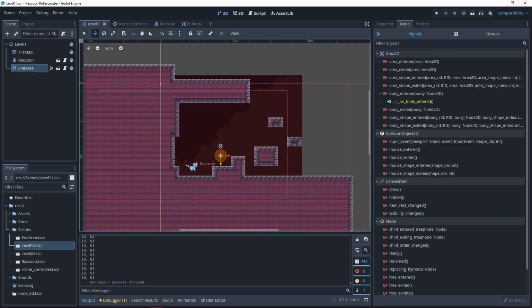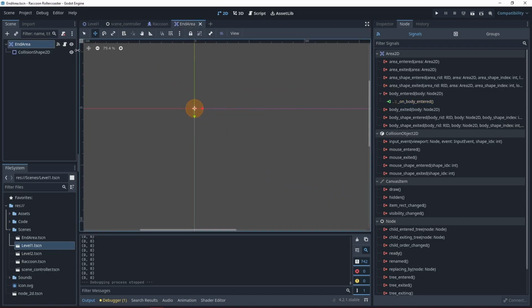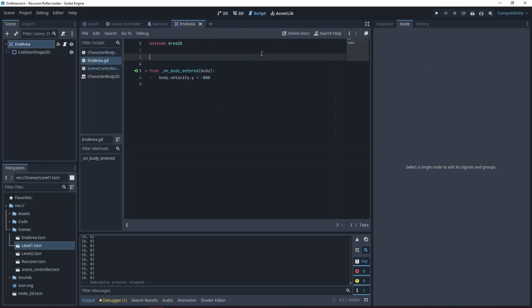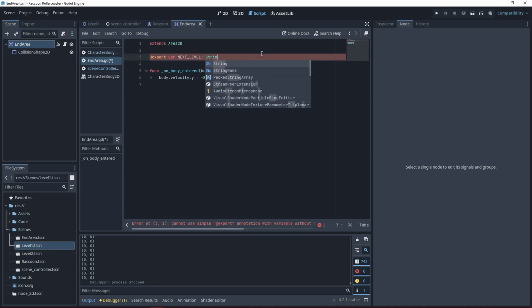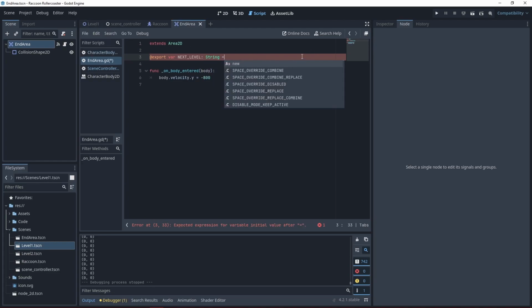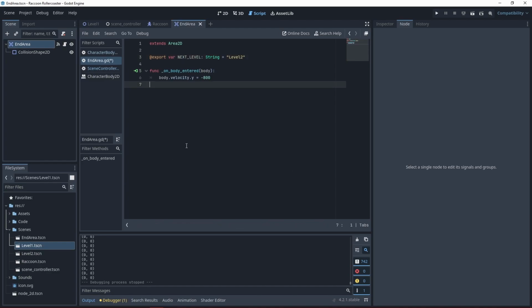So let's instead make it tell everything to change the level. So in our EndArea code, I'm going to create a new variable, which we'll call next_level. And so we'll export it. We'll export a variable called next_level. And we'll set it to be type of string. And if you export something, you can also define a starting value. So I'm going to set the starting value to be, by default, I want to test level 2, right?